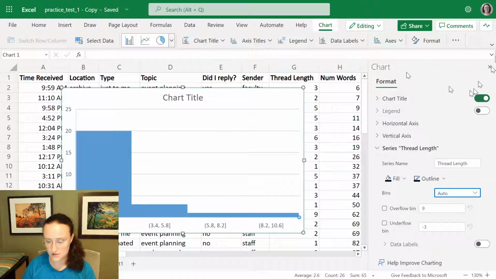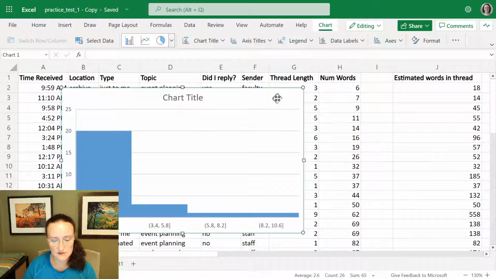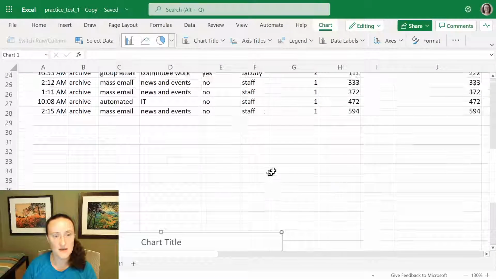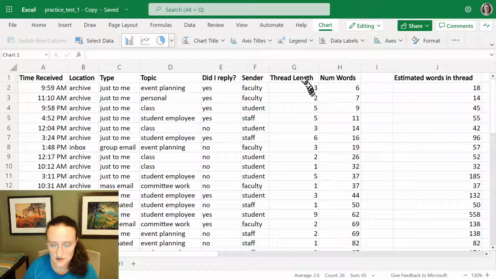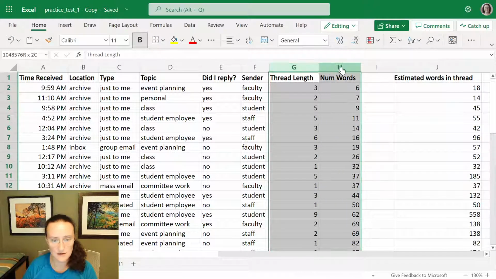And now let's do a scatter plot. So for a scatter plot, you need to select, let's move this down here. For a scatter plot, you need to select 2 quantitative variables. So let's do numWords and thread length.